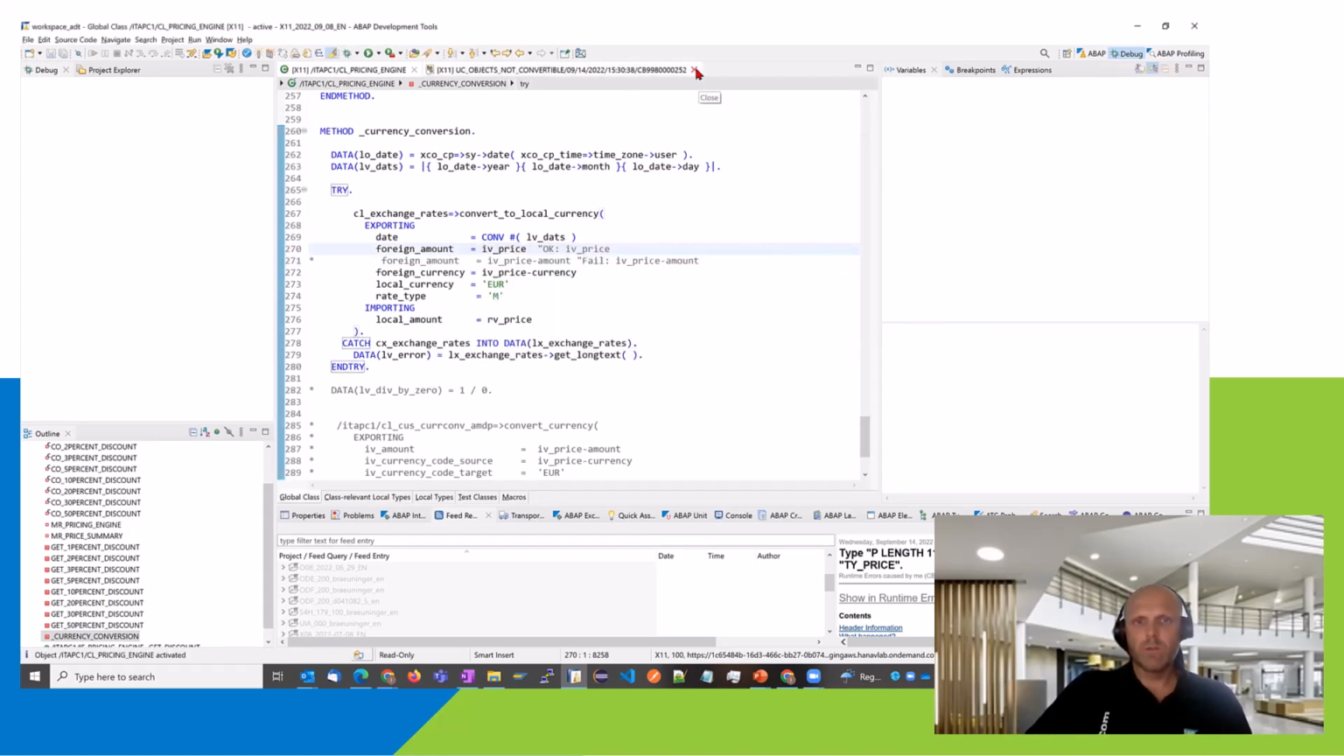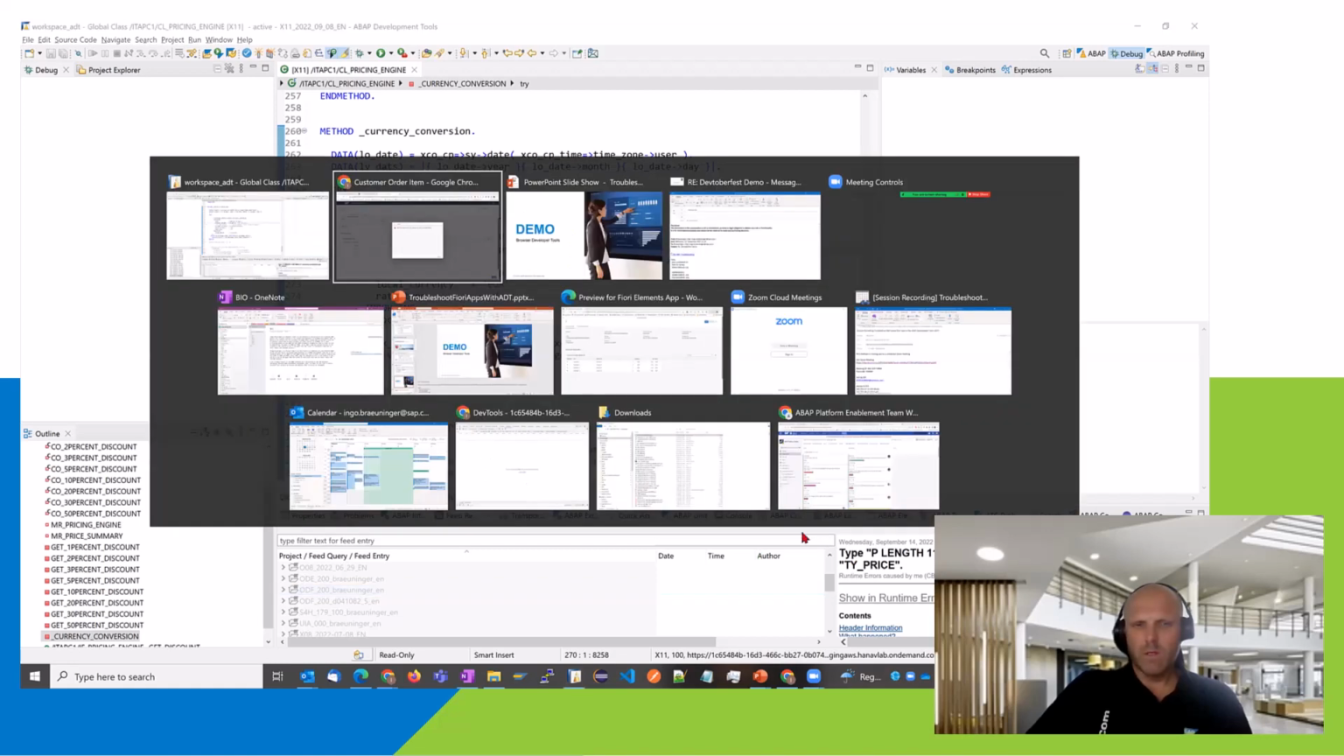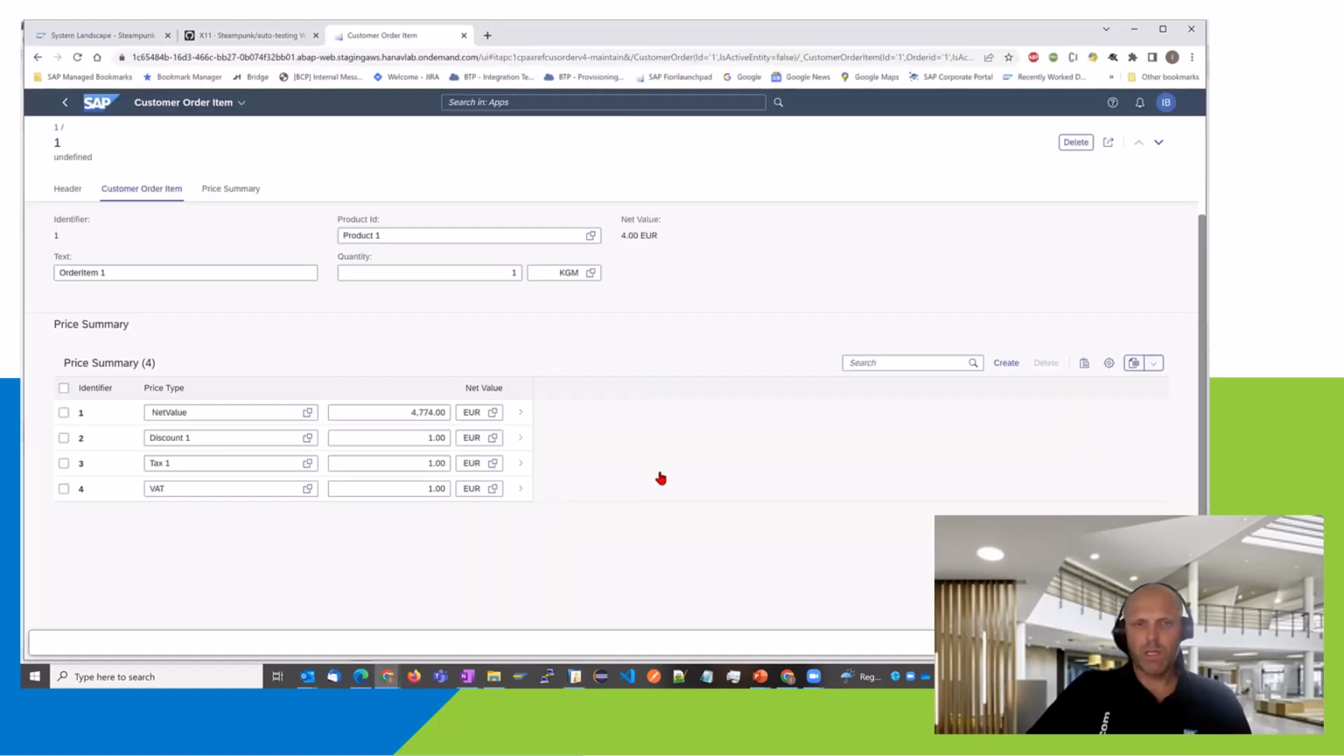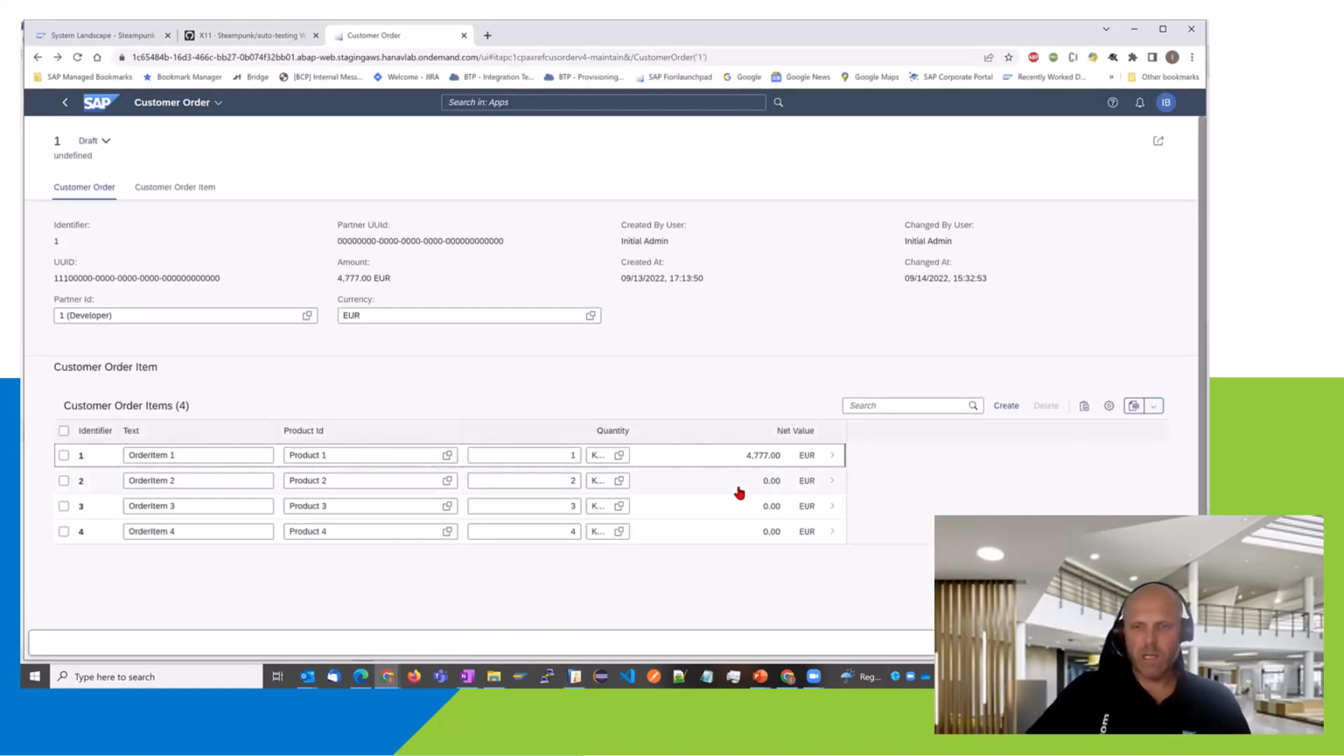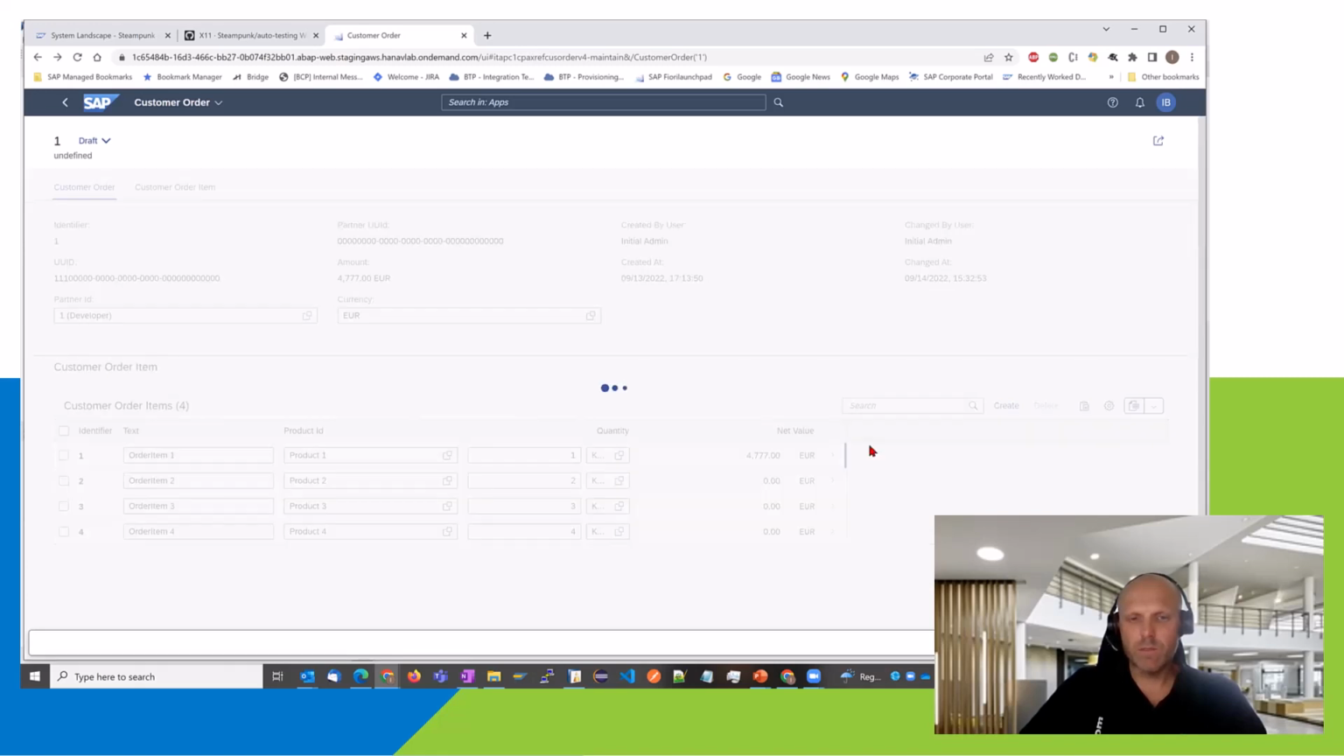So we fixed the first issue by using the ABAP feed reader runtime error. If I now go back to my application and save this one, we should not get an error again, and the price is calculated up to the customer order item level, and that's it. So saving this one, and that's it.